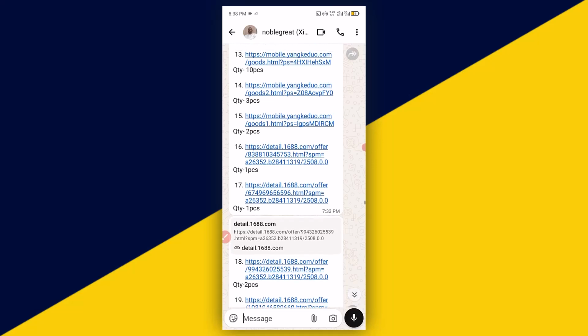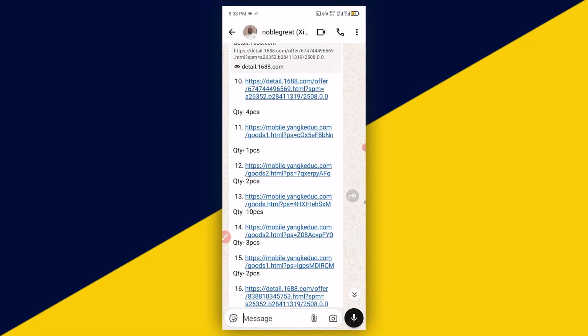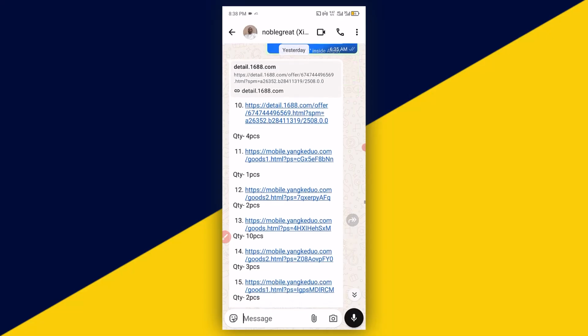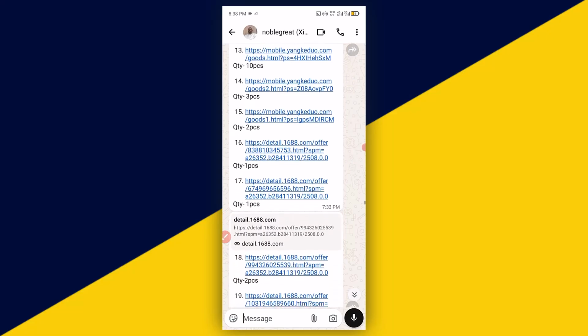Recently, someone reached out to me on my WhatsApp right here, asked me to place order for them on Pinduoduo and 1688 Chinese shopping app. Just like what you see right here, you can see the product link from Pinduoduo and at the same time from 1688 Chinese shopping app right here. And I decided to make a video about this and show you how to place order on Pinduoduo and 1688 Chinese shopping app without any stress.